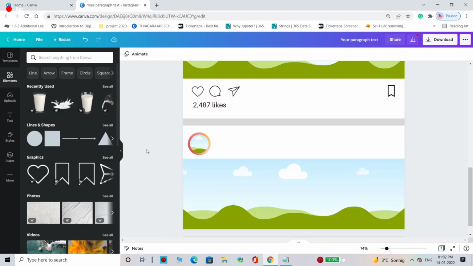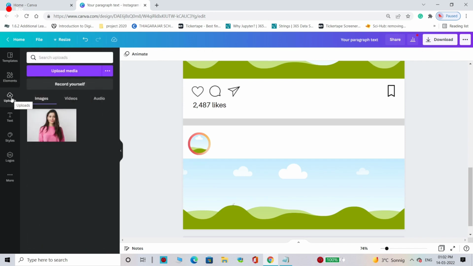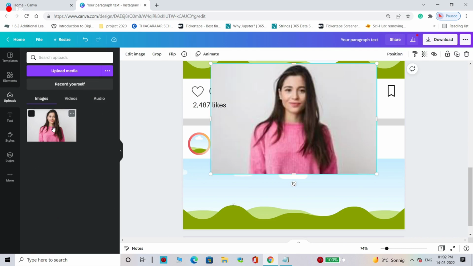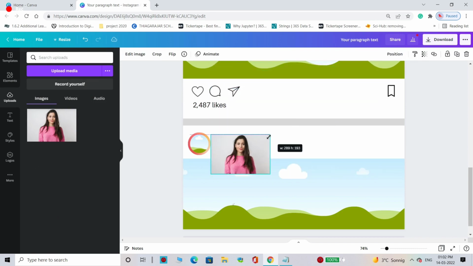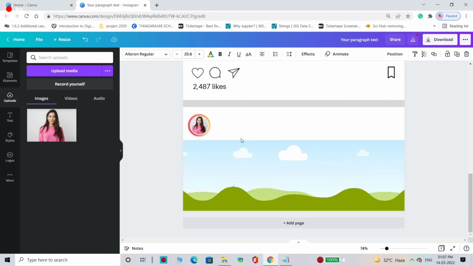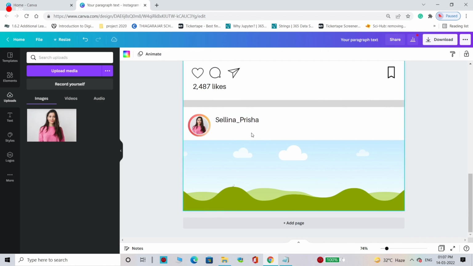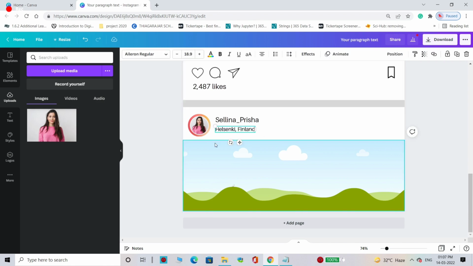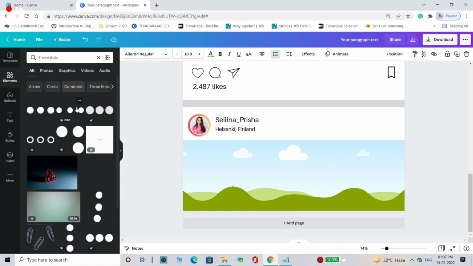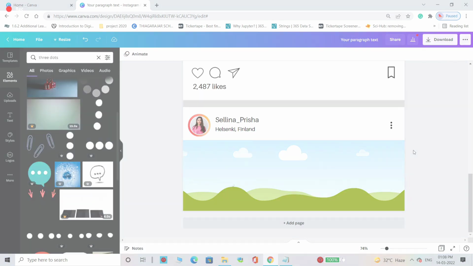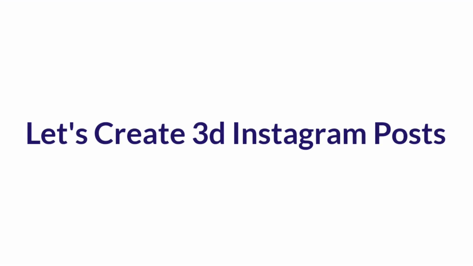We are going to add our photo. So this will be the profile picture, right? So let's go to uploads if you have your photo ready. Adjust the size of your frames. Now add the profile name after the profile picture. If you want a location, you can also add it. In the right corner, add three dots. Okay, let's start creating 3D Instagram posts.